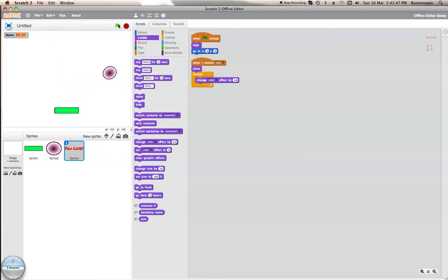Right, so let's check this now. It's going to glitch a little bit, and now you lose. You earned 1 point. Now let's test it by earning more than 1 point now. Right, so let's get 2 points. You earned 2 points, so it's saying points now.